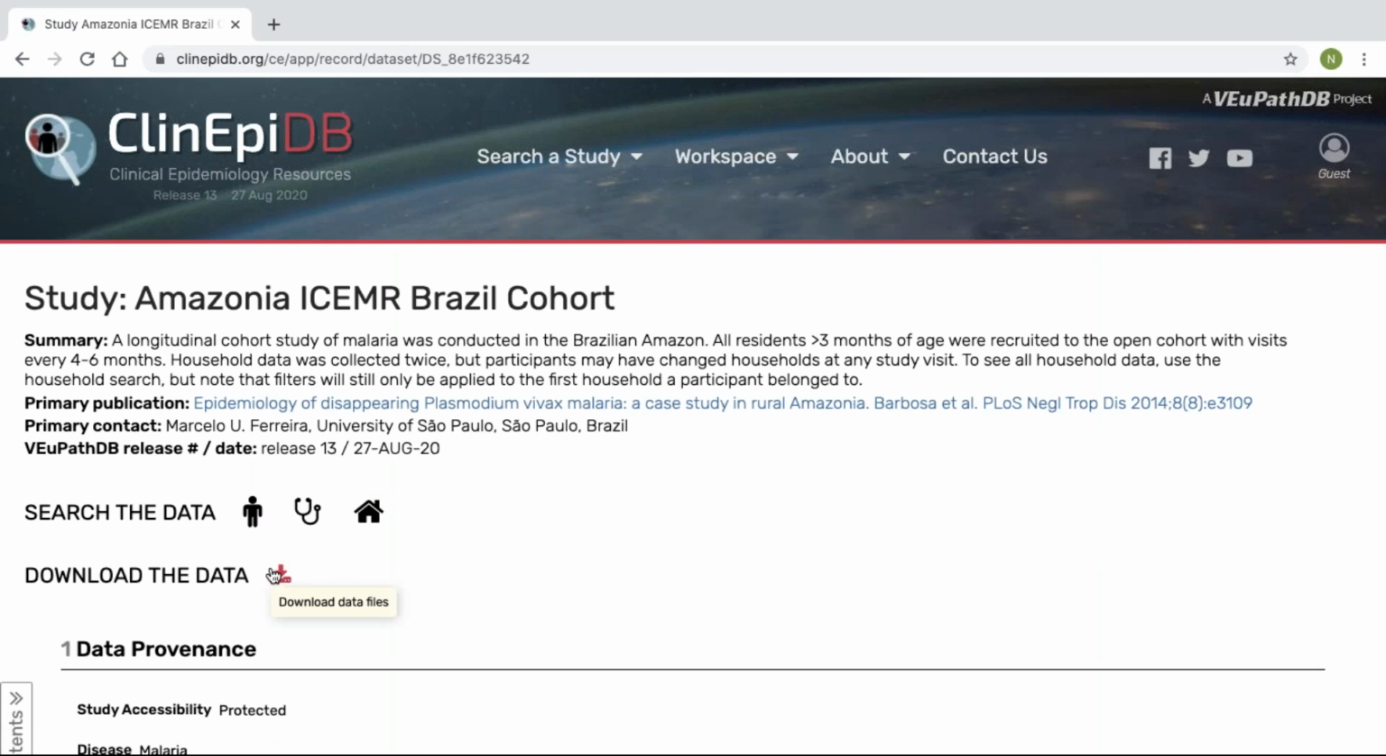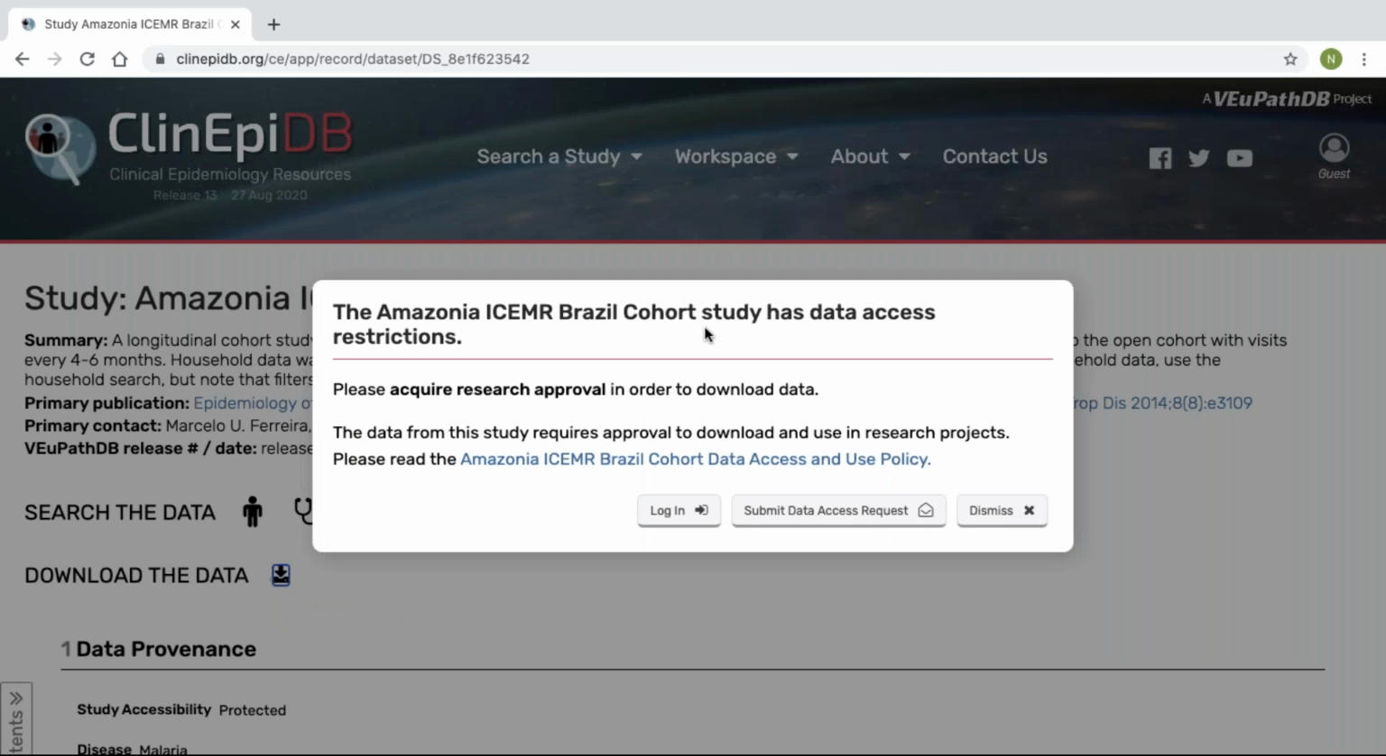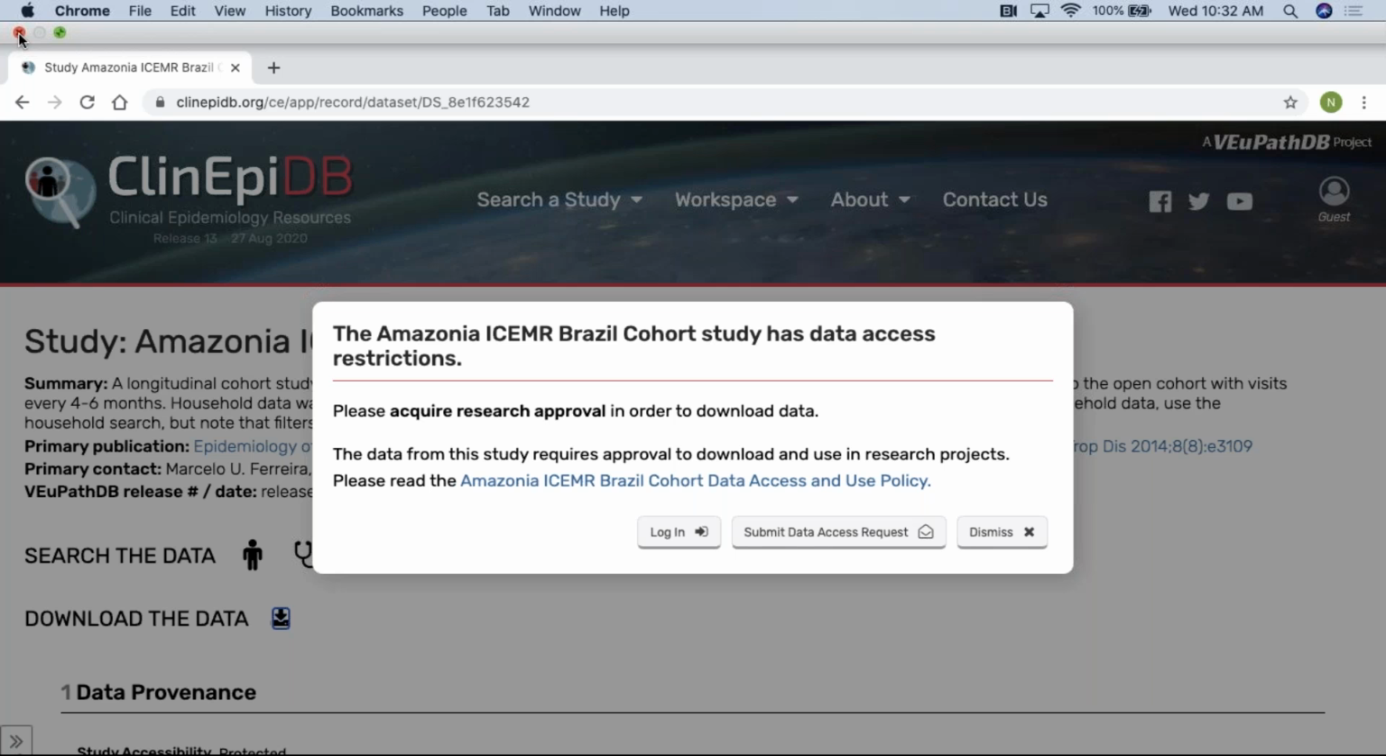what happens when you want to download the data? What it will ask you to do is to register with our site and submit a data access request that then the study providers will approve, and then you will get to download your data. So that was a little demonstration of ClinEpi.